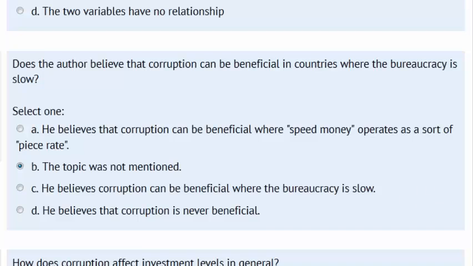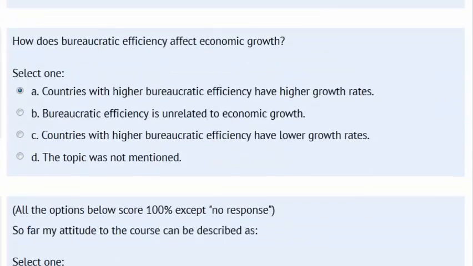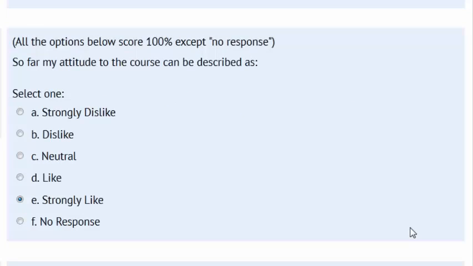Then I have a couple of questions at the end which I think improve my student evaluation scores. Every week when these tests come up, I ask them to select one of these options. So far my attitude to the course can be described as strongly dislike, dislike, neutral, like, strongly like. And as you can see with this Likert scale, the options are in a natural order. So for this question, I do not have them randomly shuffled. I preserve the order which has the significant options going from strongly dislike to strongly like.